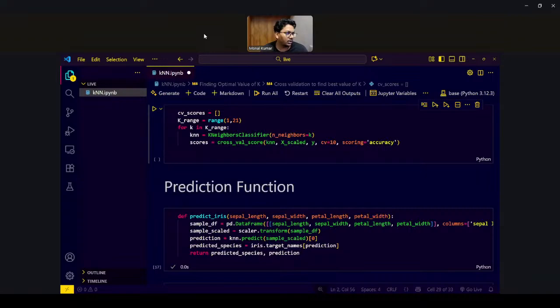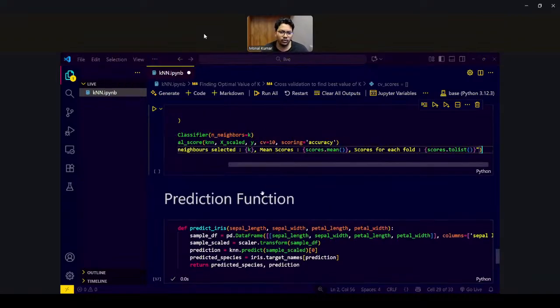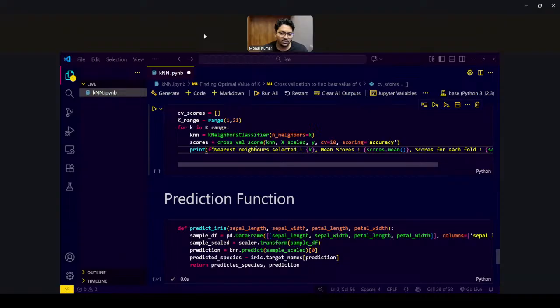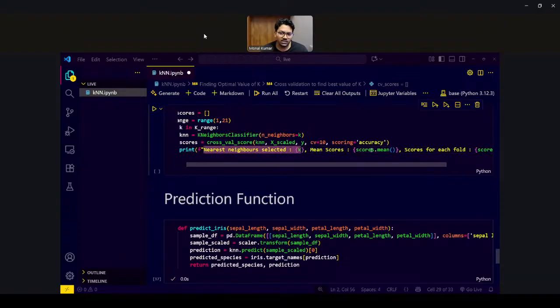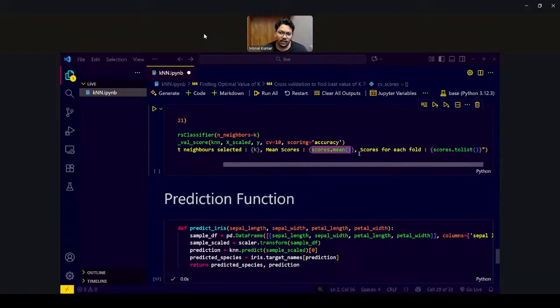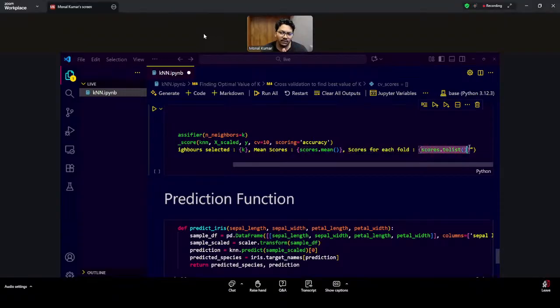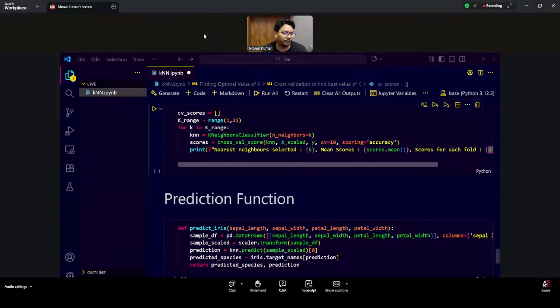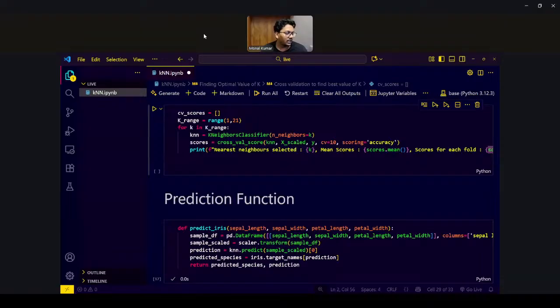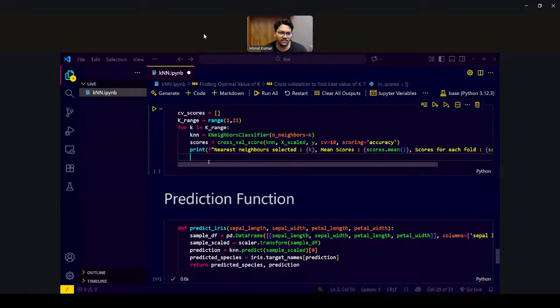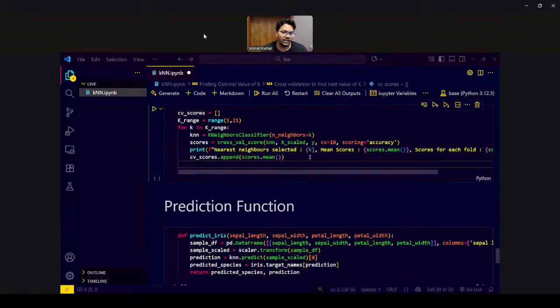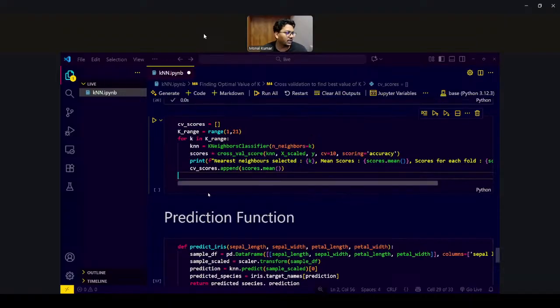Then I want to print this whole thing. I want to print what is the K selected, and what is the mean of the scores. If you pass the mean, it will give you the average, the mean accuracy. And the scores for each fold, fold 1, fold 2, fold 3, all the way till fold 10. We will get a list of each of these folds. Print is done. What I want to do next is whatever scores I am getting, I want to append it to CV scores. That's it. Guys, is this code clear?